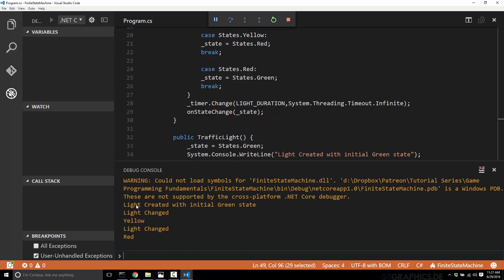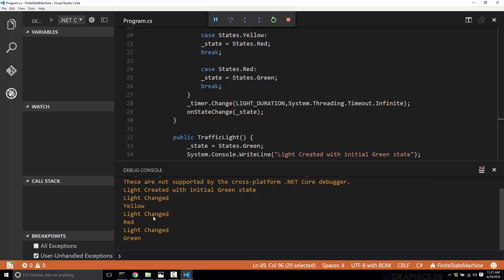There you go. So you see, the light has changed. Initial state of green, light changed, yellow, light changed, red, light changed, green, light changed, yellow, red, and it'll go on forever. So you just created your first useful, semi-useful finite state machine. Now this stuff, you build upon them.